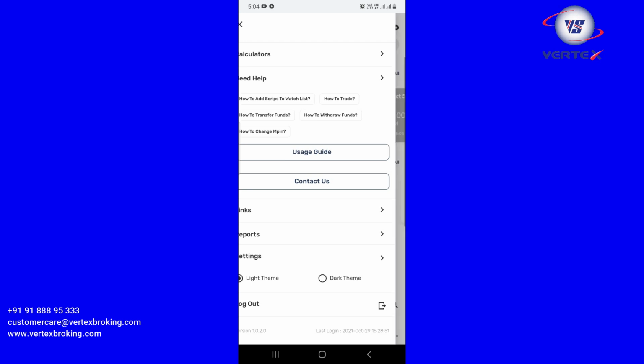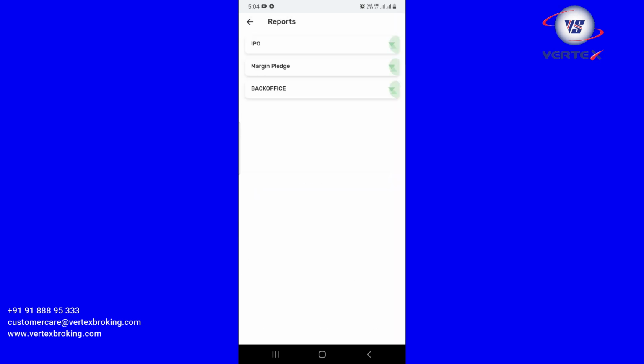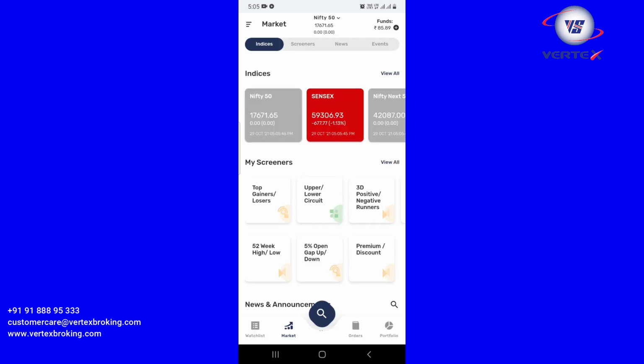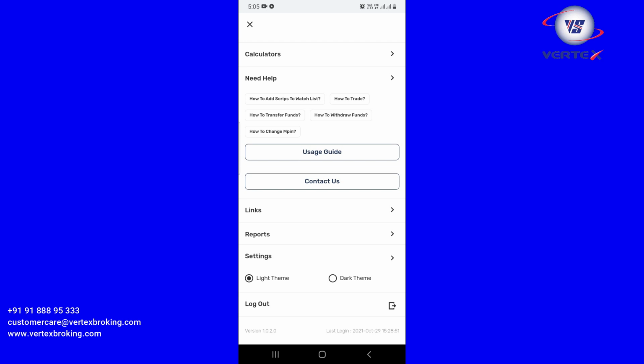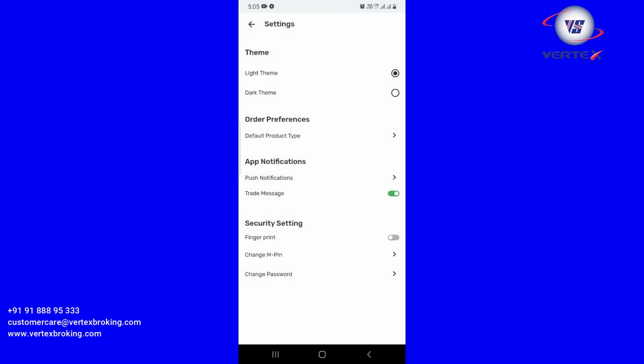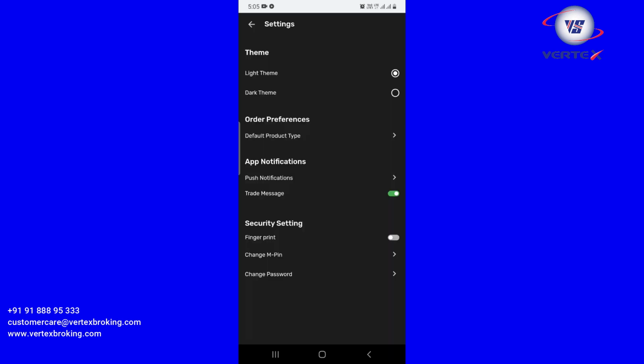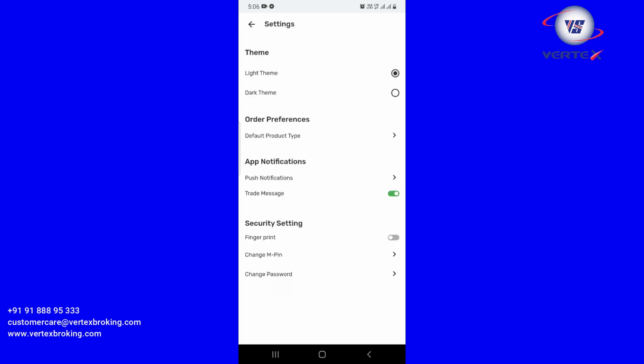Next one, reports. Here we can see bid IPO, margin pledge, back office. Then go back. Here go to settings. You can change the theme. If you want a dark theme, you can select this as your comfort. If you want a light theme, you can select that.